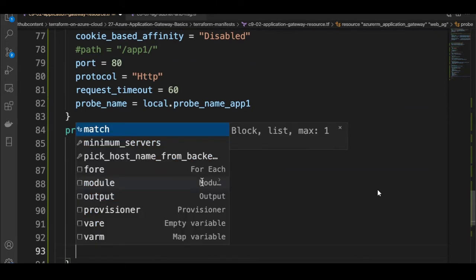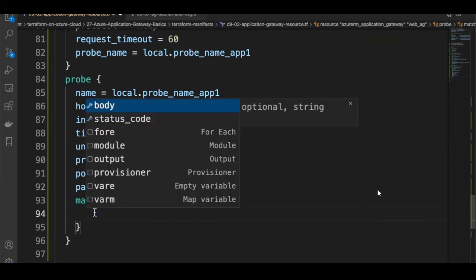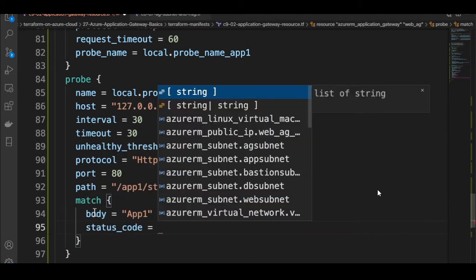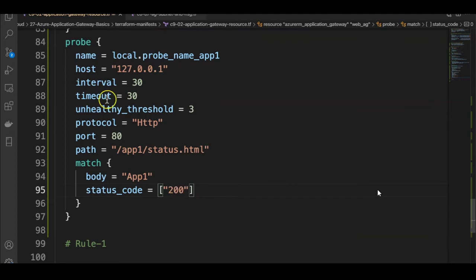another important thing is the match block inside that. Inside app1 status.html, if the body of that HTML finds app1, then mark it as true. The status code you can also provide. Status code should be a list item, and provide something like 200. Now this completes the defining of the probe.